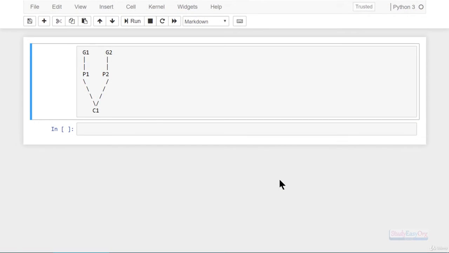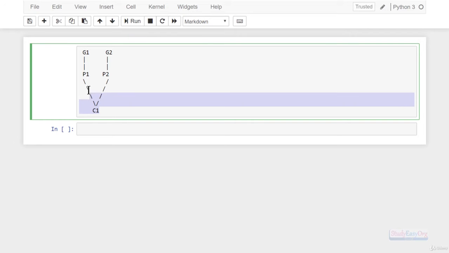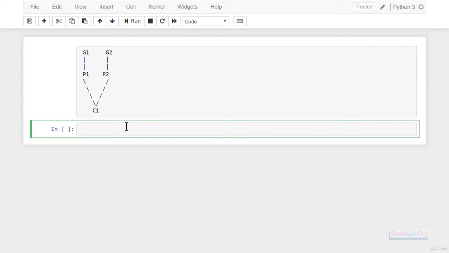In this video we will talk about multi-level and multiple inheritance. So let's get started. Here we have created this very simple, easy to understand diagram. Imagine G1 and G2 to be two classes, G1 being grandparent 1 and G2 being grandparent 2. Likewise we have P1 and P2. P1 is parent 1 and P2 is parent 2, and finally we have the C1 class, where C1 is child 1.